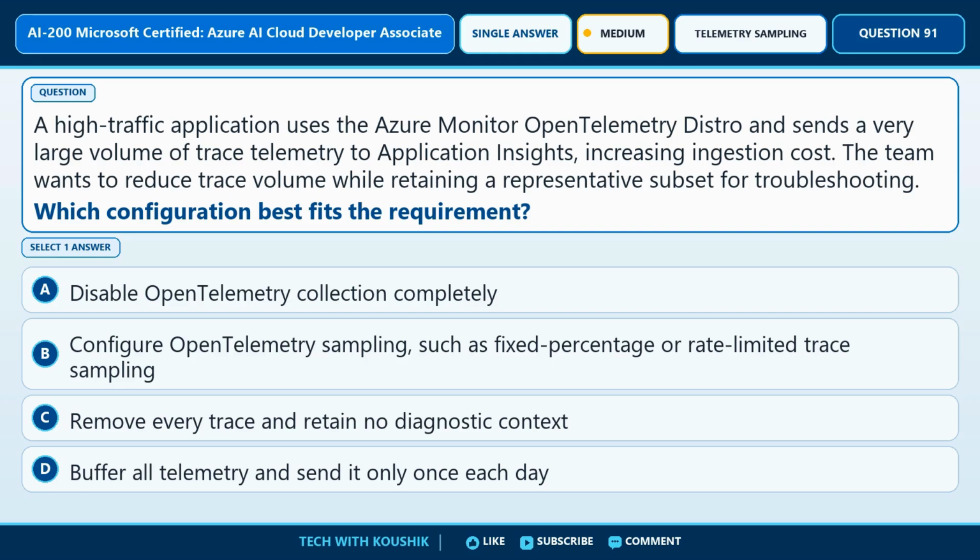Focus on which option satisfies the complete requirement. Now examine choice A. Disable OpenTelemetry collection completely. Now examine choice B. Configure OpenTelemetry sampling, such as fixed percentage or rate-limited trace sampling. Now examine choice C. Remove every trace and retain no diagnostic context. Now examine choice D. Buffer all telemetry and send it only once each day.